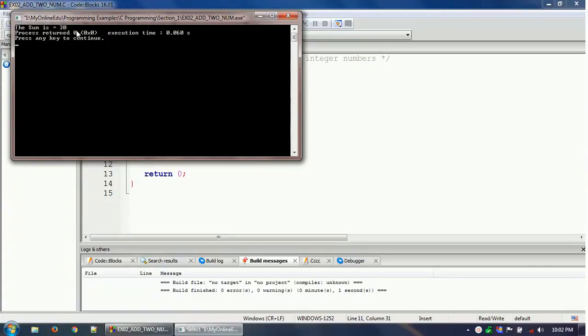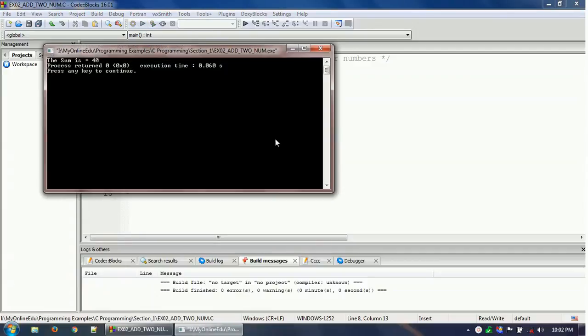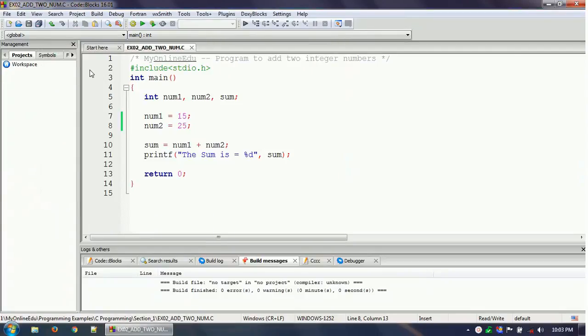Then it asks to press any key to continue, and it ends. Now if you want to do the summation of 15 and 25, you save it and then build again. The build is complete, and then you run again. Now 15 plus 25 is 40, so the sum is 40. That has been printed.